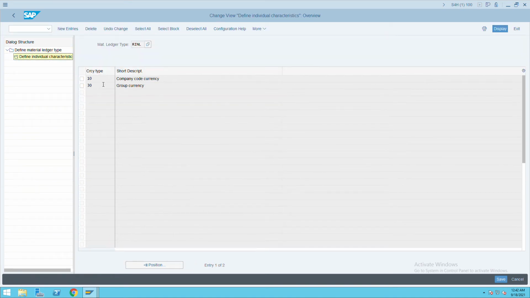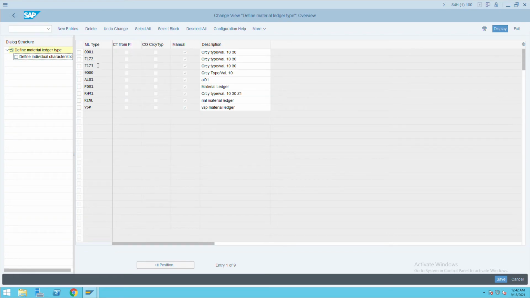So here you will see controlling, and under this you will have currencies like controlling currency type and currency type 30. This is for your company code currency, and this is for your controlling area currency or a group currency. So under controlling area currency also we have given the same thing. So once we create our material type, then we have to give those entries.